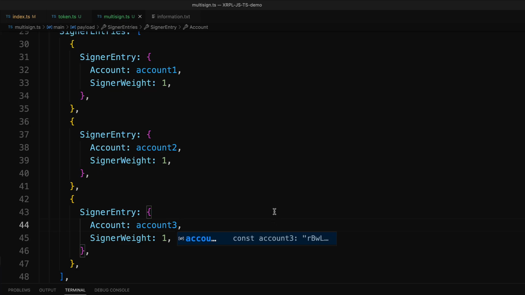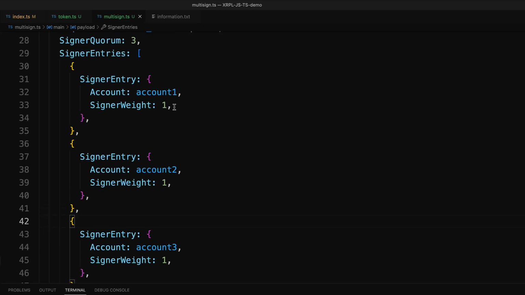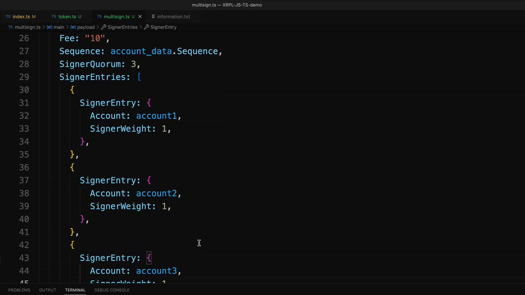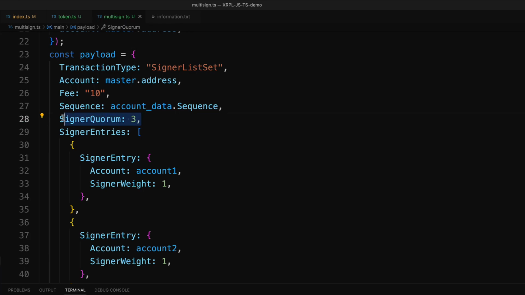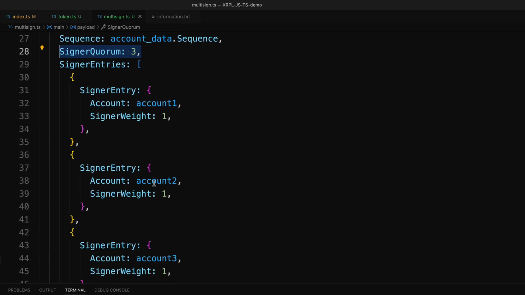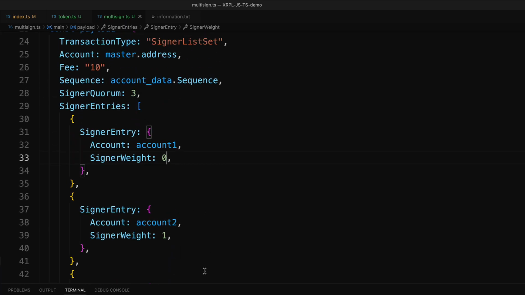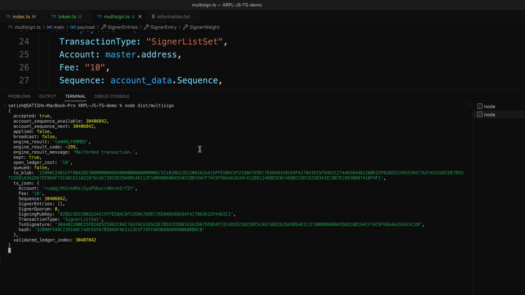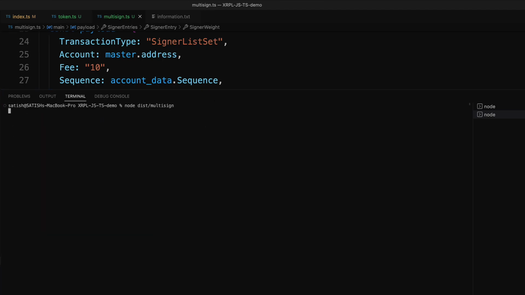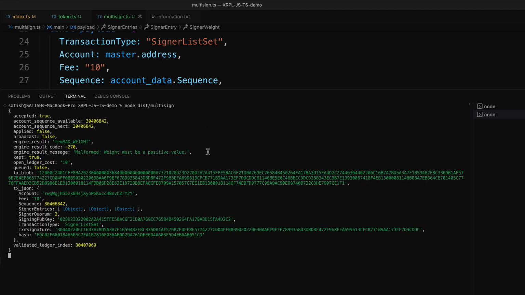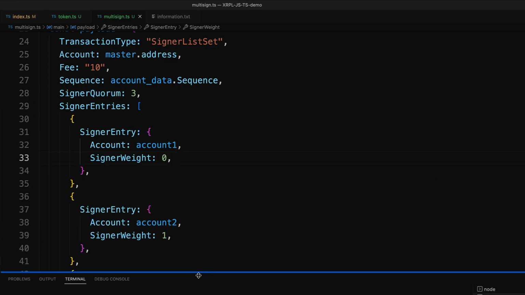Okay, now let's experiment. I'll have this signer weight set to 0. It must be equal to or greater than this SignerQuorum, right? Let me set this to 0. First of all, you can't have signer weight of 0. It should be positive. And then second thing is, it is not equal to or greater than SignerQuorum. So let's see what it outputs. So malformed, weight must be a positive value, as expected.